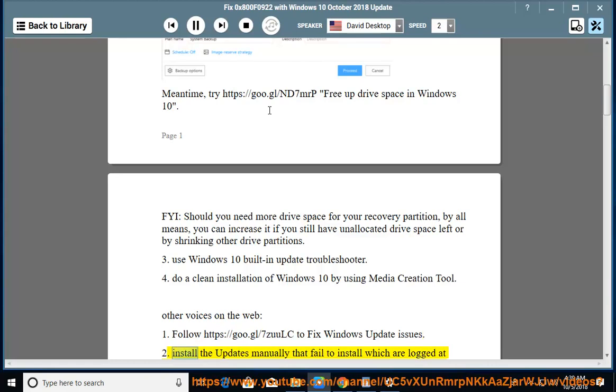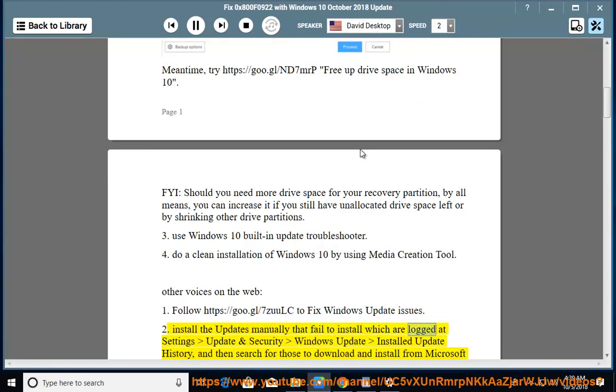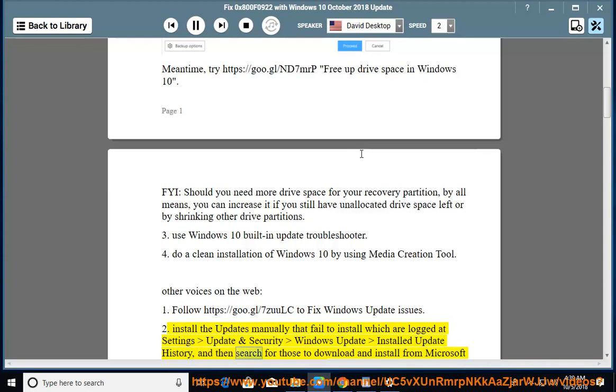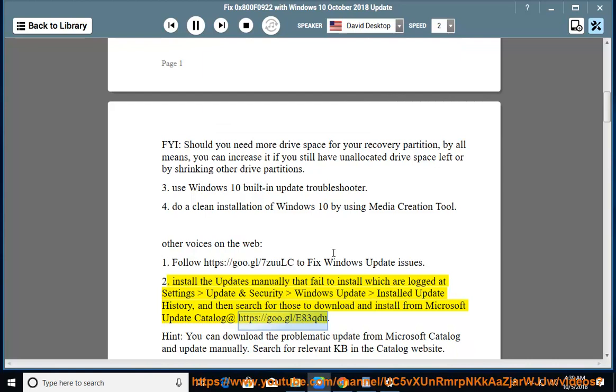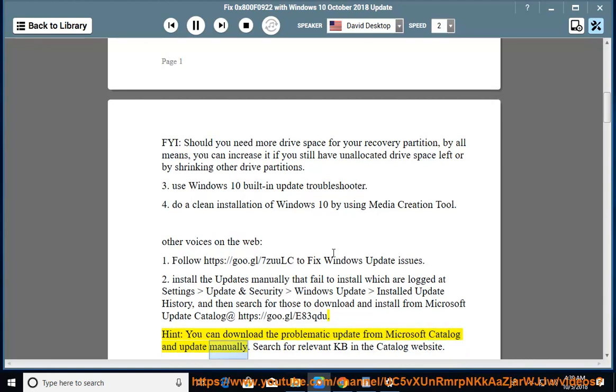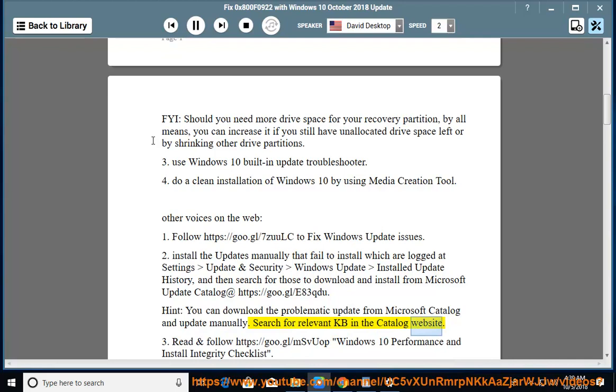2. Install the updates manually that fail to install, which are logged at Settings, Update and Security, Windows Update, Installed Update History, and then search for those to download and install from Microsoft Update Catalog at https://goo.gl/e83qdu. Hint: you can download the problematic update from Microsoft Catalog and update manually. Search for the relevant KB in the catalog website.